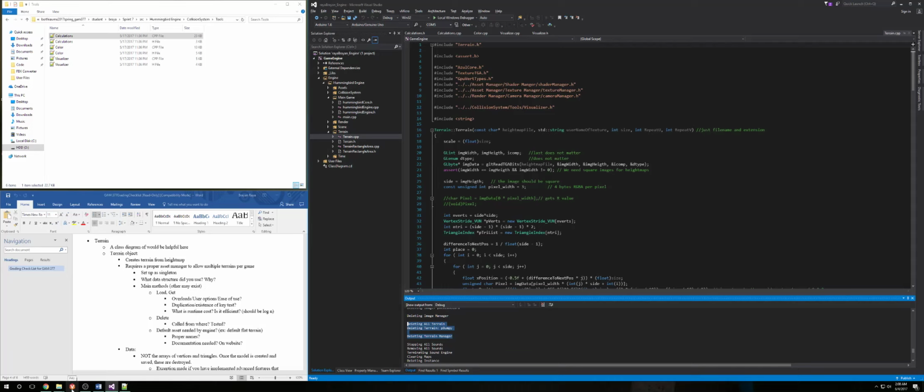So this is video number 6. Video number 6 is going to cover the terrain. So I'll start off with the terrain object itself.